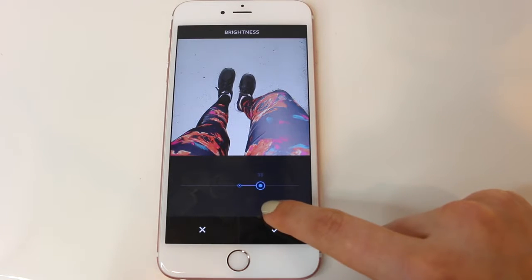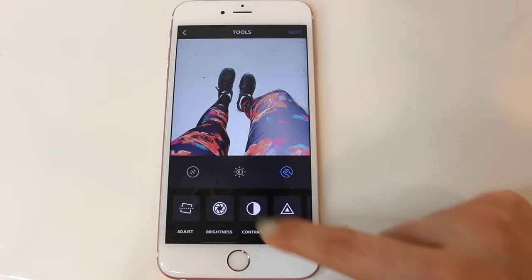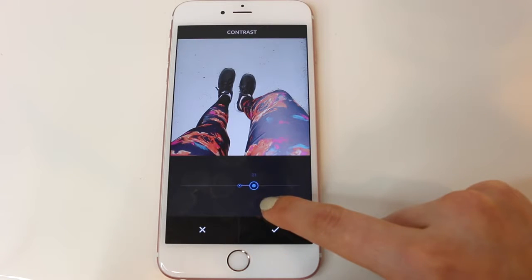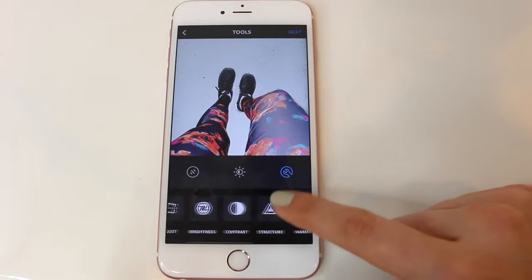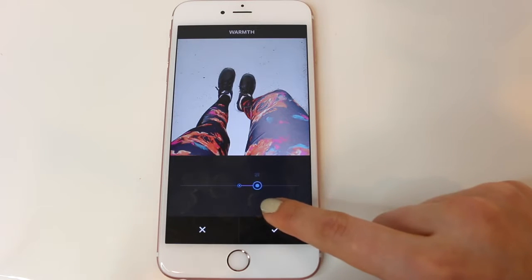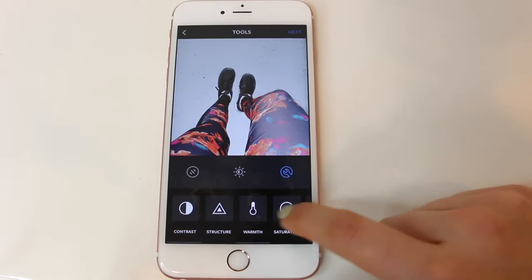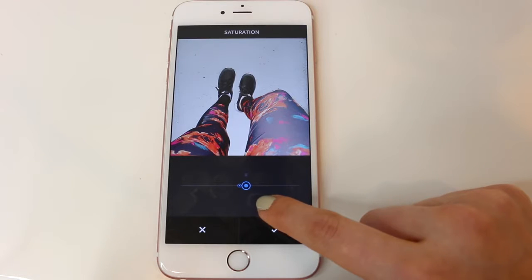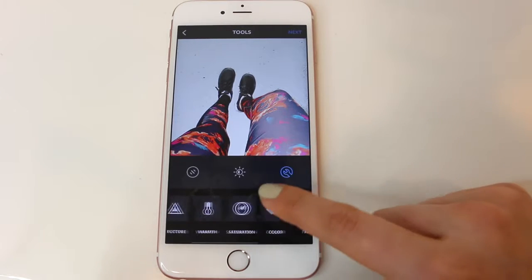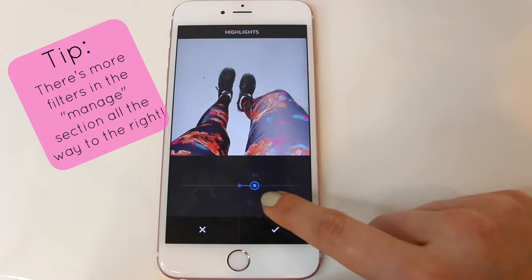I like all of my photos really bright. I also like to bump up the contrast just a little bit, nothing too intense. And then I always like to add a little warmth into my photos. I also like to bump up the saturation just a little bit. Highlights is also one I like to use. It's sort of like when you brighten a photo, but it's a little more intense.